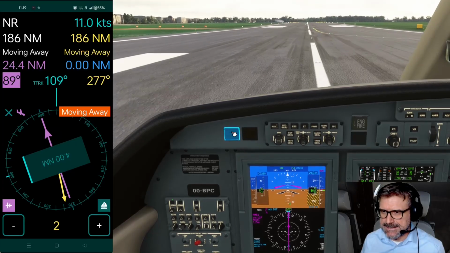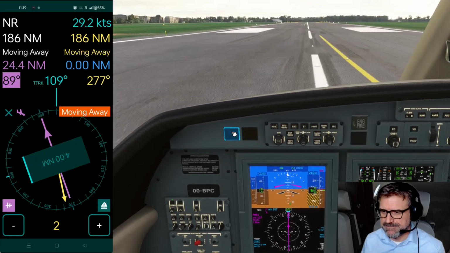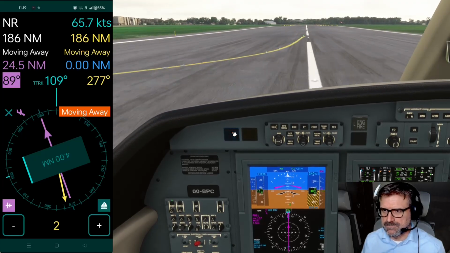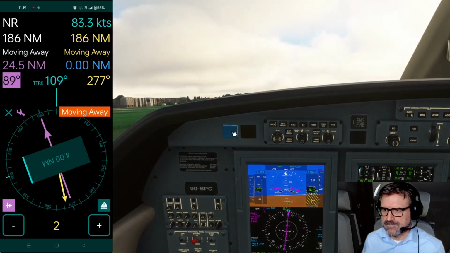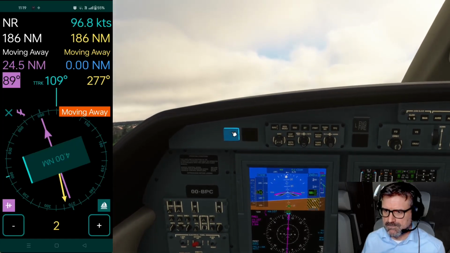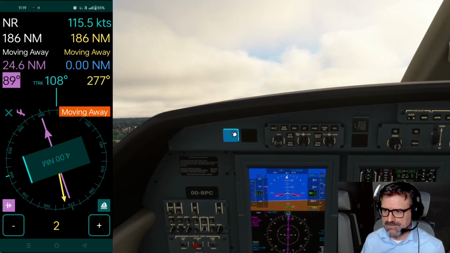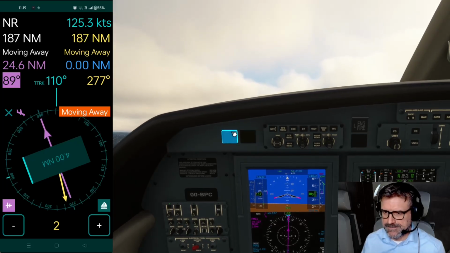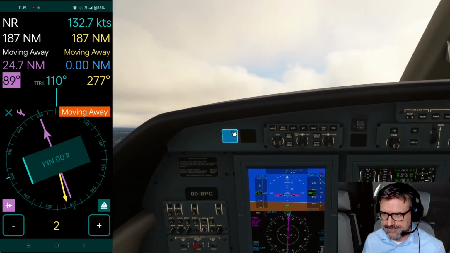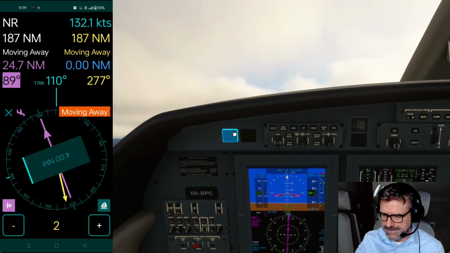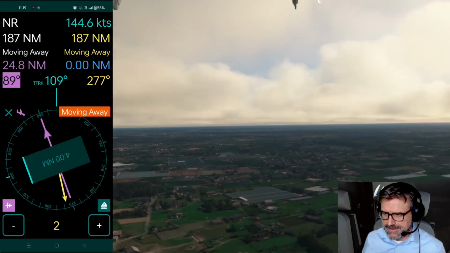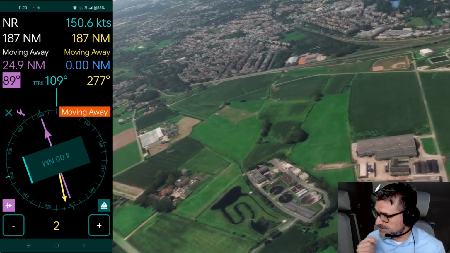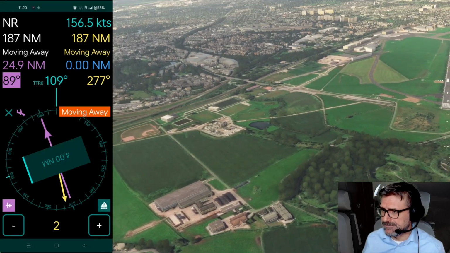Gonna rotate at about 110. There we are. Positive rate of climb. Gear up. And flaps up. And put us on autopilot. And that's it. And we're climbing to the east. And we'll be turning.